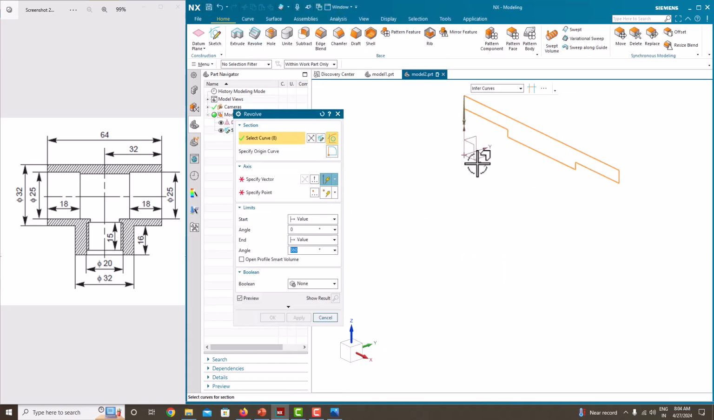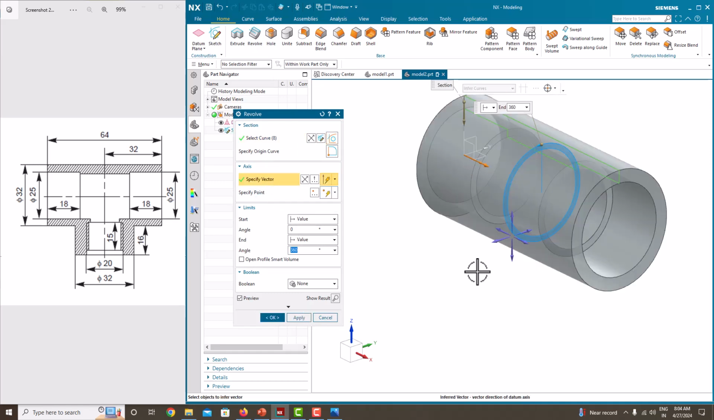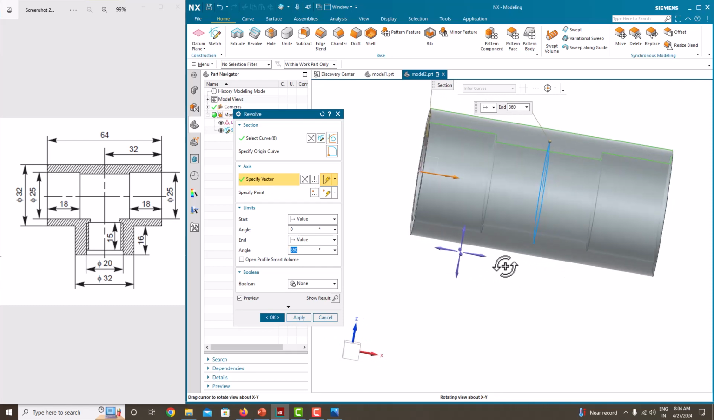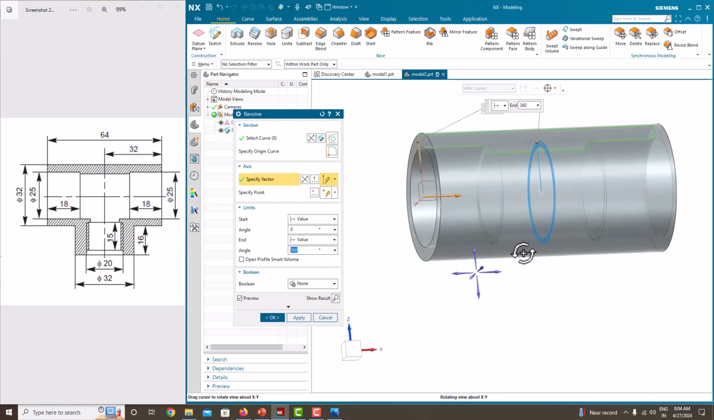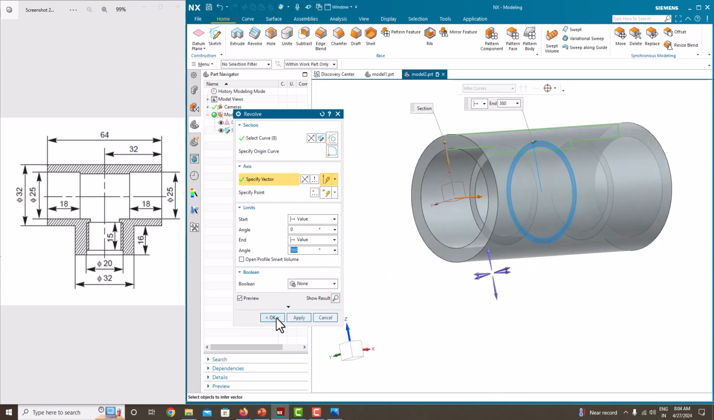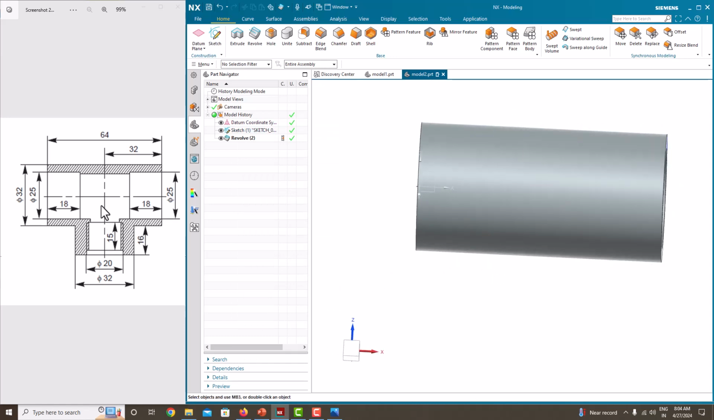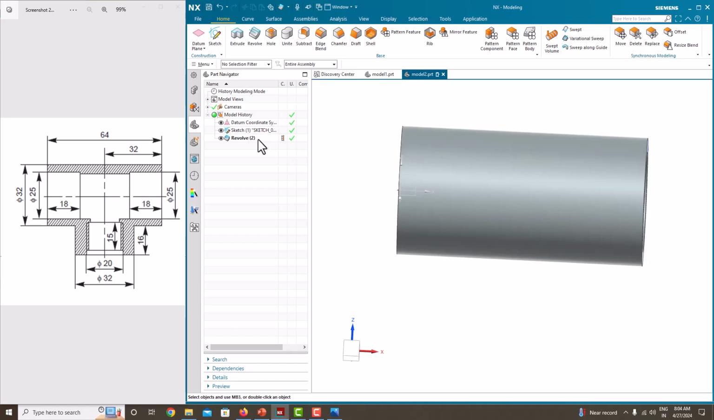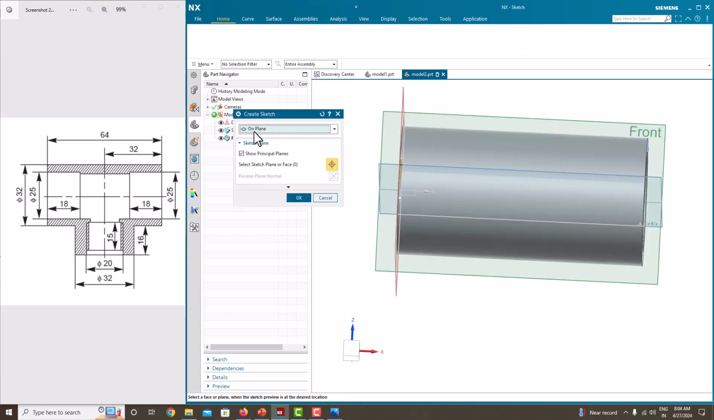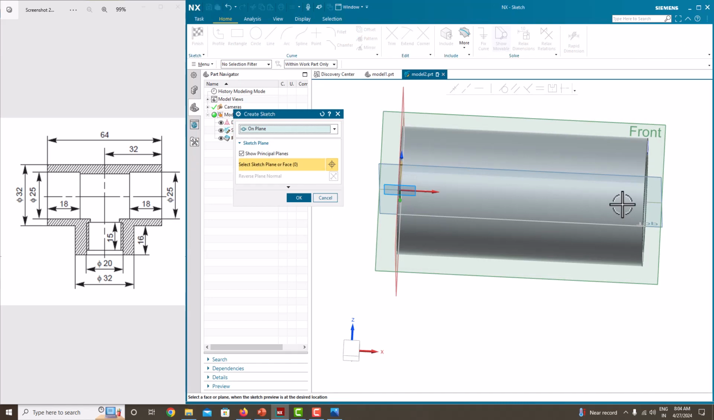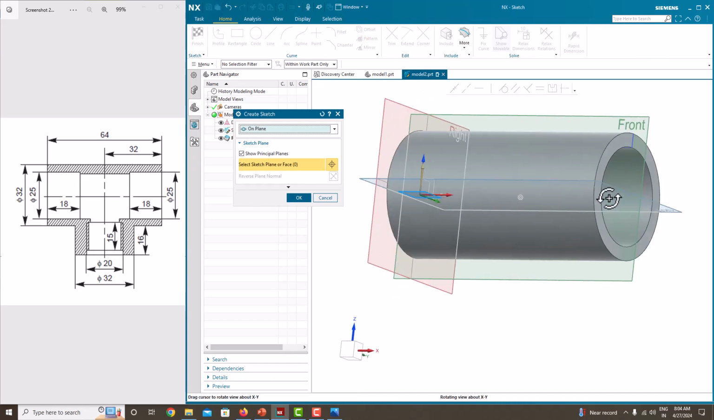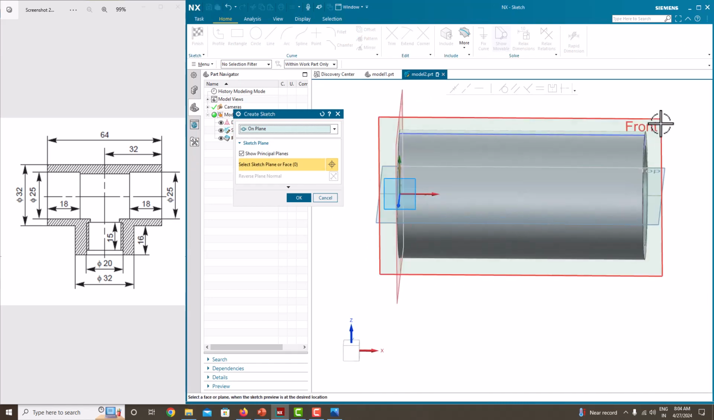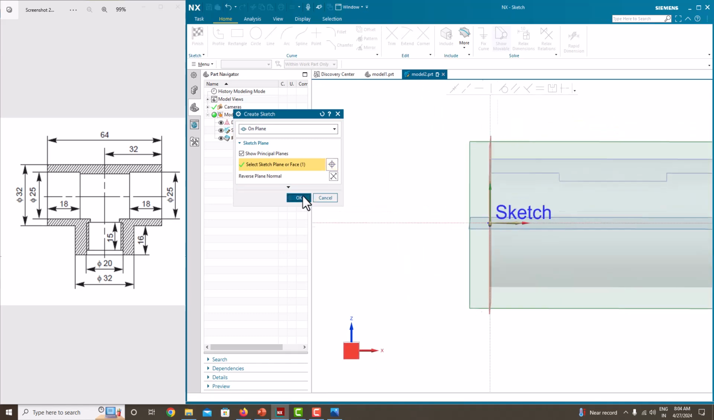Use the axis to revolve, specify the vector. Vector is this one. Now you can see. Just say OK. Now we have created this feature. Then we'll go for this feature. For that, go to the sketch. Front plane. Say OK.